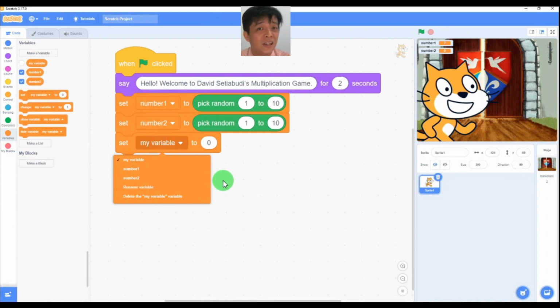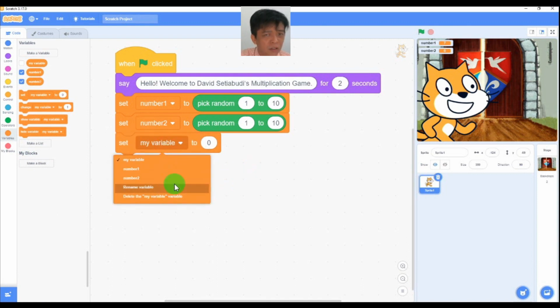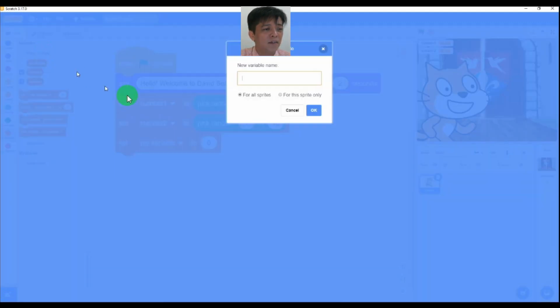Do you guys know why there is no total here? We choose number 1, number 2, there's no total. Can you guys help Mr. David to find the total? Ah, yes, correct. Because Mr. David forgot how to create the total. The total does not exist yet until you click here and make a variable total.